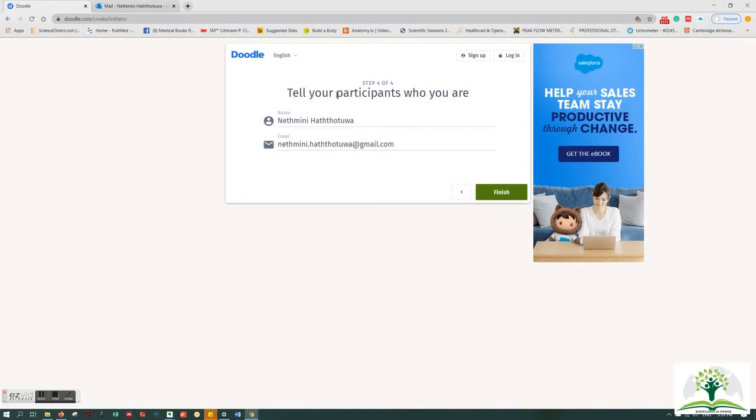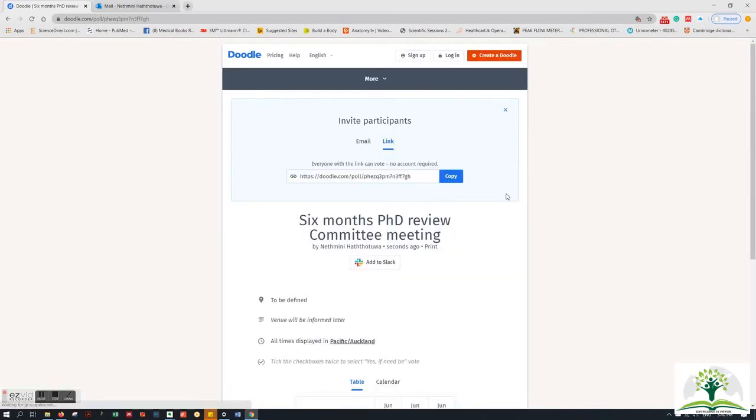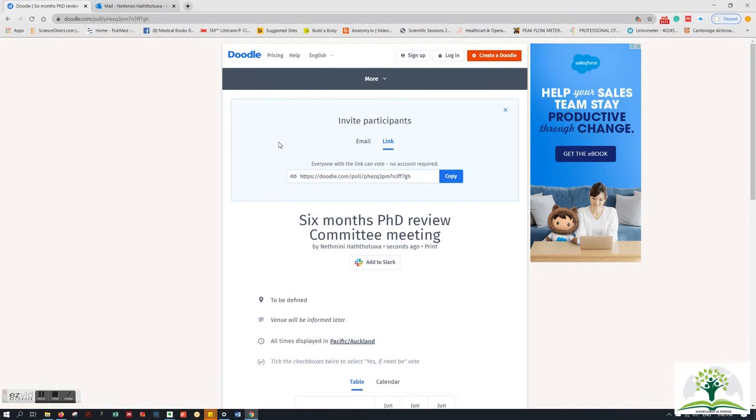This is the final step where you have to mention your name and the email address as the person who is organizing the meeting. Once you enter, click the Finish button. Now you have created your Doodle successfully. You can see a link on top of the page. To get the availability of other participants, you need to copy this link and email it to other participants.